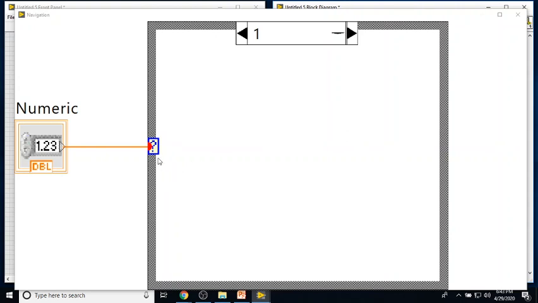Number one thing changes. You can see your case selected terminal has turned blue. Before it was green, which means it can handle only Boolean data. Now it is converted into blue, and blue means integer. But once again, we have a problem. What is the problem? You have converted DBL data to integer data, and you can see there is a coercion dot.